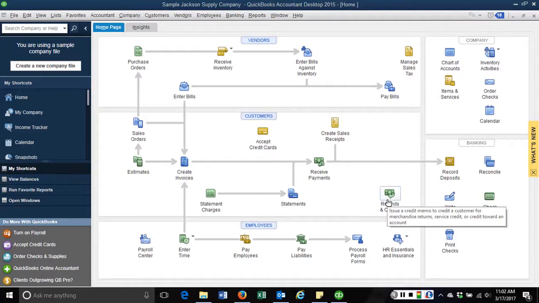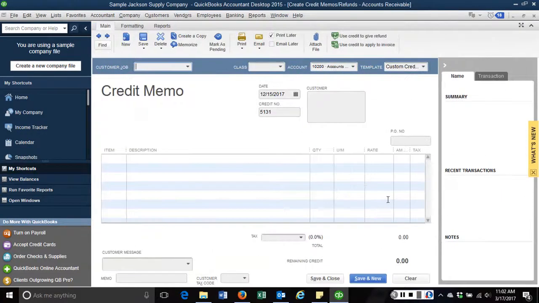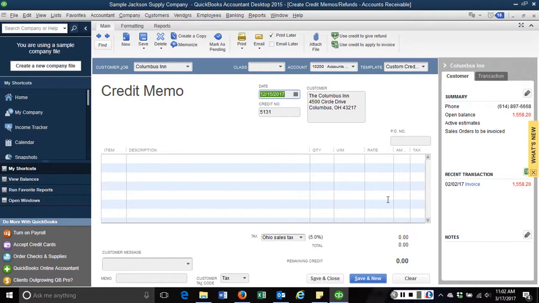So we're going to click on refunds and credits. And now this is how we're going to handle something that is being returned to us from inventory. So now the Columbus Inn on the bottom of page 21 is going to send us some stuff back. So then we go to 22 and find out that it's some draperies and some shower caps.